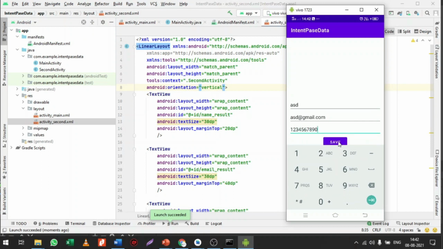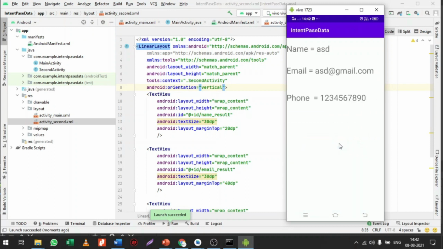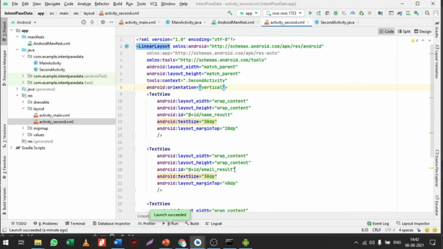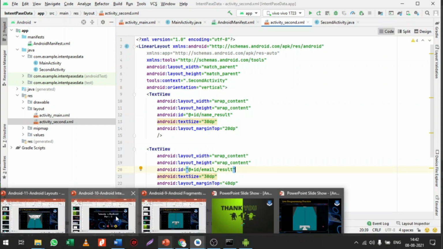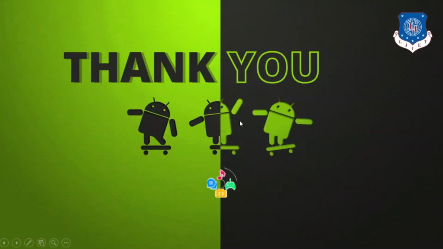Okay, click on the save button. Now you are able to see all the data: name, email, and phone number. I already gave the text size as 30 dp, that's why it's larger than in the PPT, and the margin top is 20, 40 and 60. Fine. So this is how we can send or pass data from one intent to another, or from one activity to another activity, using an intent.